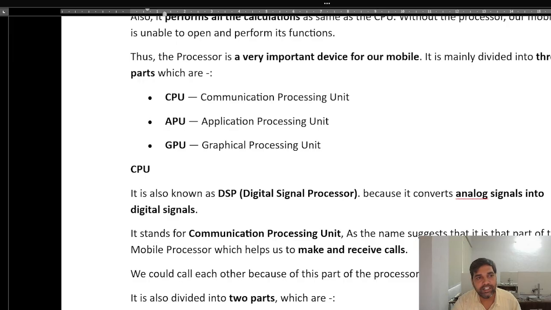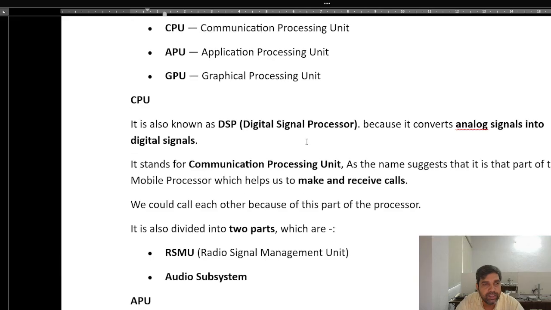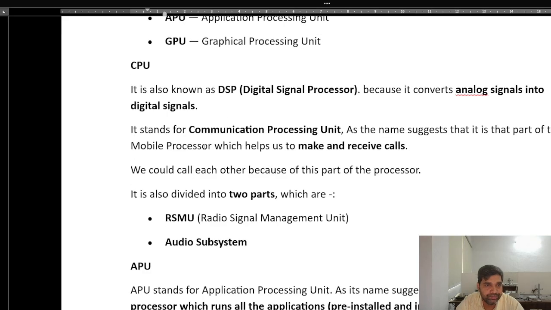Basically, there are three parts in the mobile processor: CPU, APU, GPU. APU is the application processing unit, which helps to open applications. CPU, the communication processing unit, helps to establish the call. GPU is the graphical processing unit. The communication processor is also known as the digital signal processor, DSP. It converts the analog signal into a digital signal. As the name suggests, it is the part of the mobile processor which helps us to make and receive calls. The communication processing unit contains the DSP.